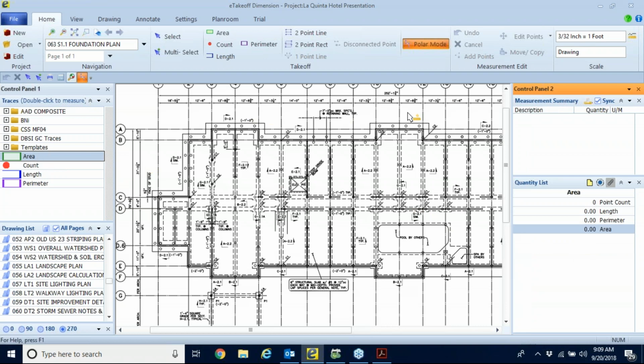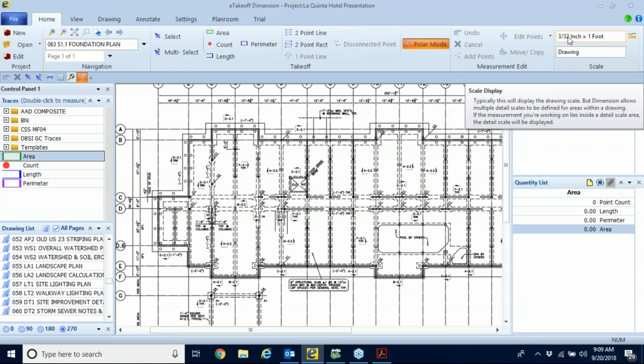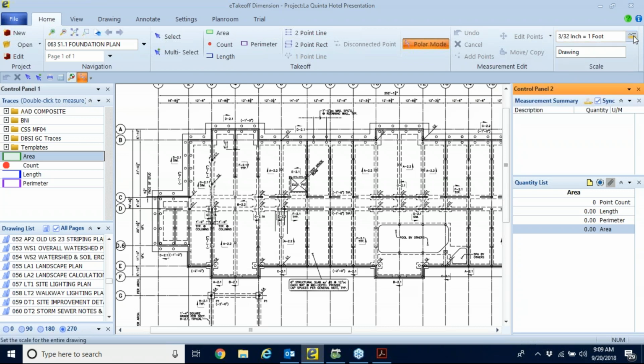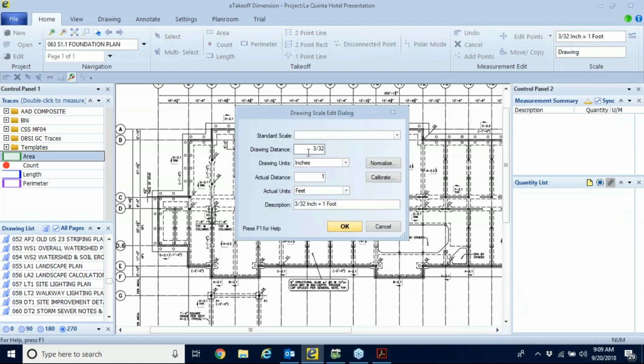All right. Of course, first, we would set a scale. Way up in the upper right-hand corner, you'll notice I've set the scale at 3/32. If there was no scale set for this drawing, it would not have let me proceed past clicking on the area. The scale window would open up and insist that we enter a scale.